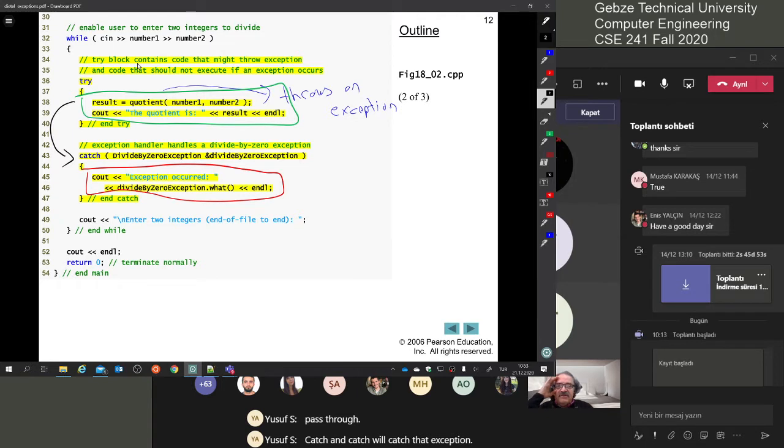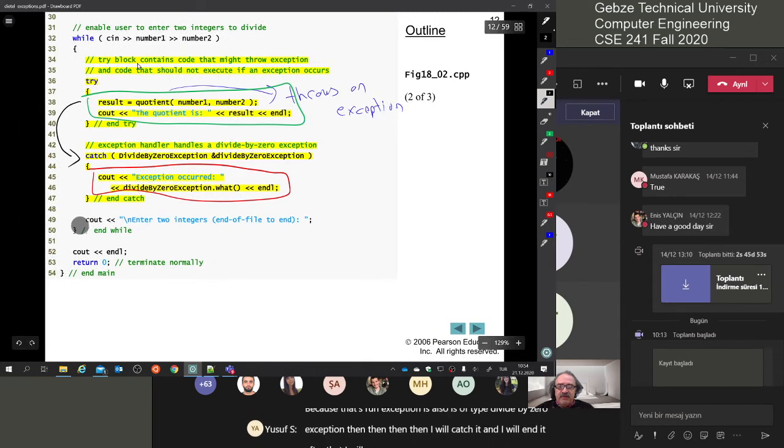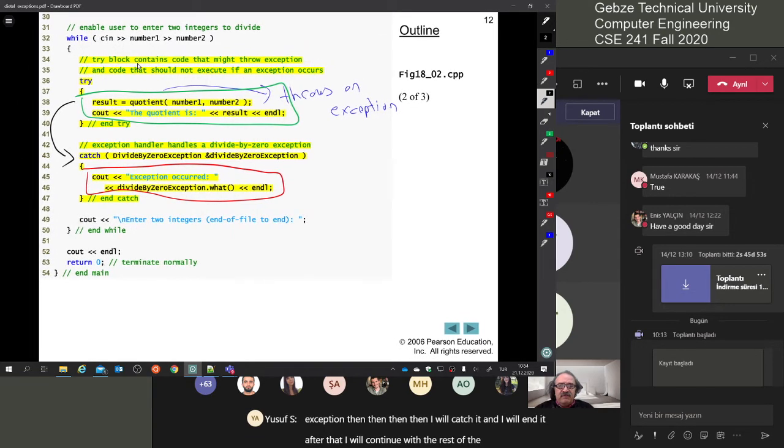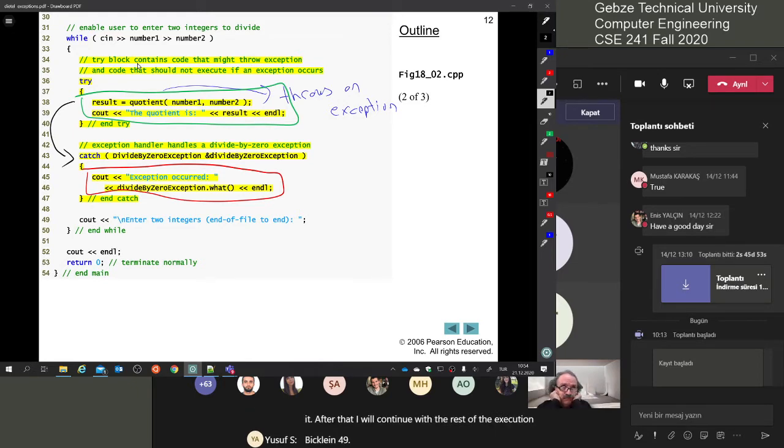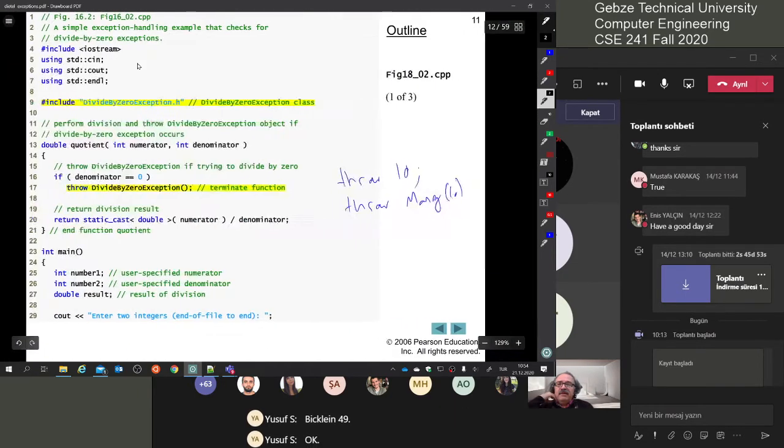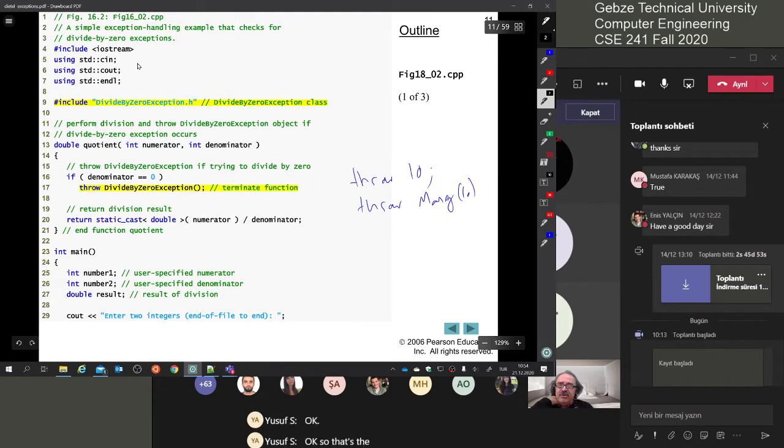Because the thrown exception is of type divide by 0 exception, I will catch it and I will handle it. After that, I will continue with the rest of the execution with line 49. Okay. So that's the implementation of the function quotient, and the rest is very simple.